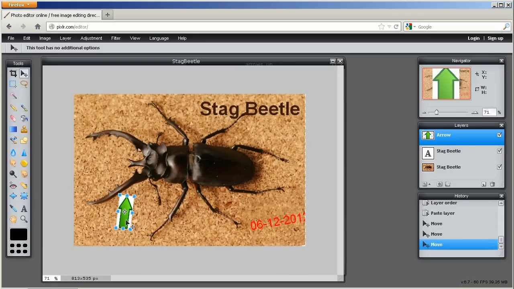Okay, so once I have that exactly how I want it, I'm going to hit enter. Now the problem with this is, you can see how this has a big white box around it. That looks fine, but I want to be able to remove that white box so that it looks a little bit nicer. So this is where we're going to start getting into some of our selection tools.